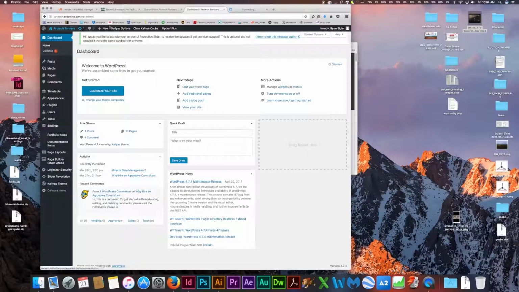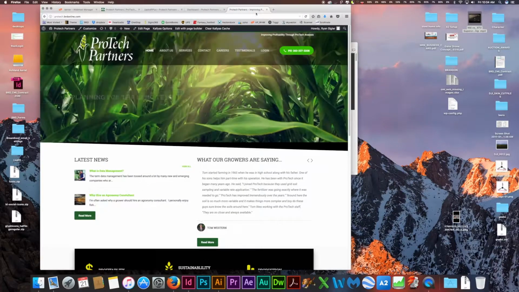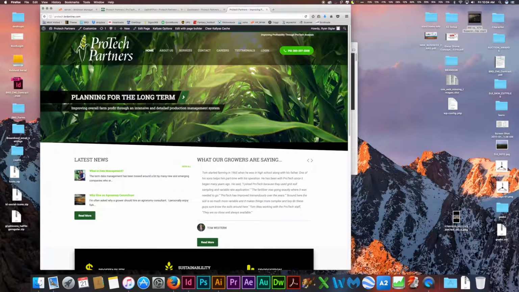Then it'll probably take you to this right here, which is your main site once you're logged in. You'll have this bar at the top. That's the admin bar. Once you log in, you're going to see this. So you can edit the page, and we'll go over that with you in a minute.